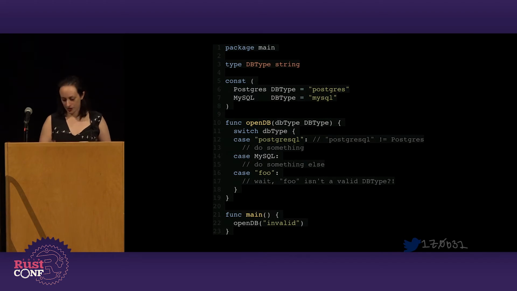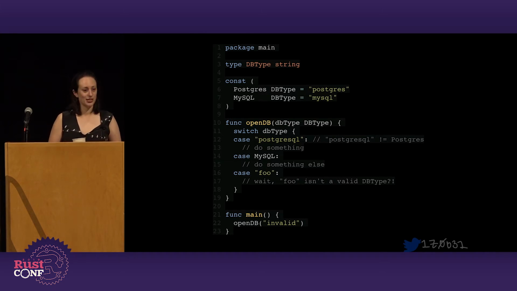An example, here's some Go. It's very messy Go, but basically you want to open a database connection. It varies depending on what database type you're using. So you have this OpenDB function that just takes a DB type, which is supposed to be its own type, but this code compiles despite the fact that it lets you throw in random strings. Here we have two defined DB types, Postgres and MySQL. We're using MySQL correctly. However, with Postgres, there's a mismatch between the strings, and then this switch statement also lets us handle foo, which is not a database. And it lets us call the function with something that, again, is invalid. Literally the string invalid in this case.